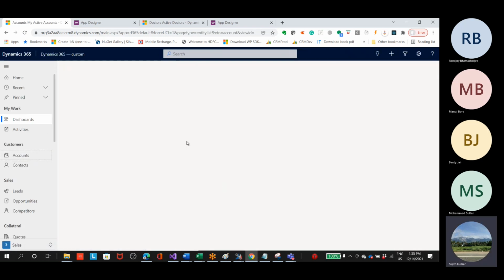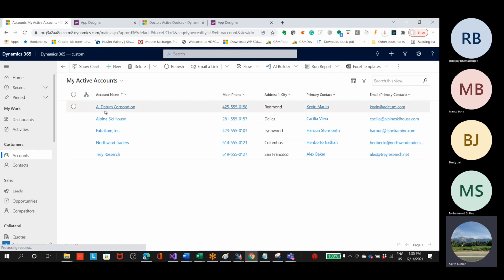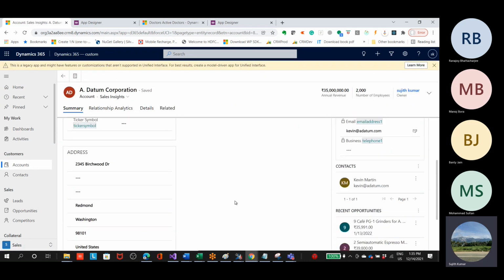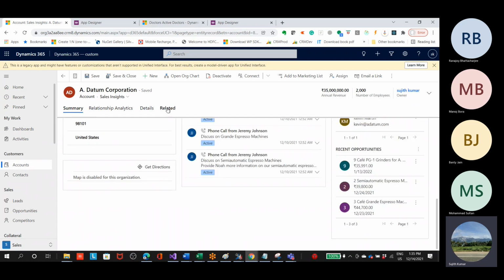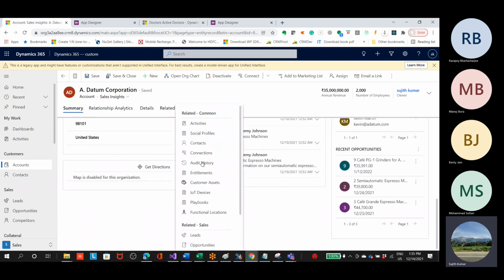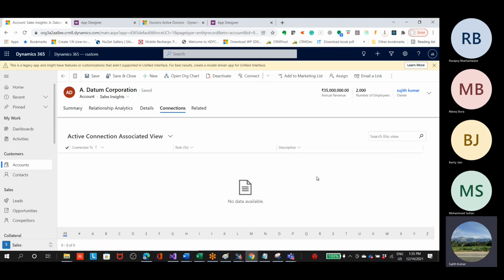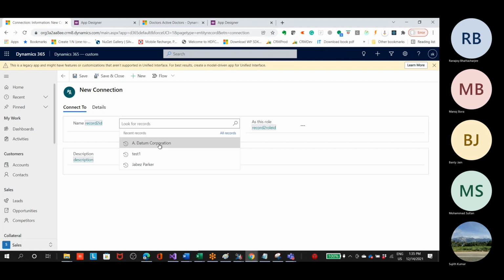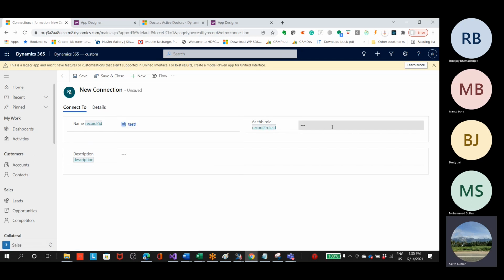So an account is considered as just a company. This company can have multiple connections, but each connection will have different people. So if I go here, I can actually connect this company to another person, and you can define a role for them.